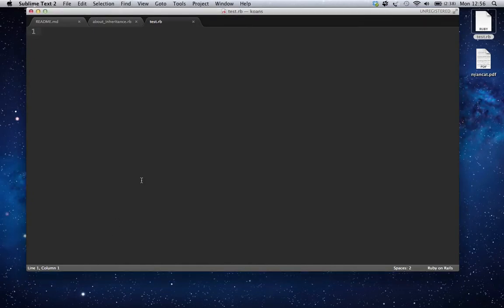So today we're going to talk about what does super do in Ruby. Let's create a new class which is a dog. And inside that class we're going to say what does a dog sound like. And the dog will say bark.